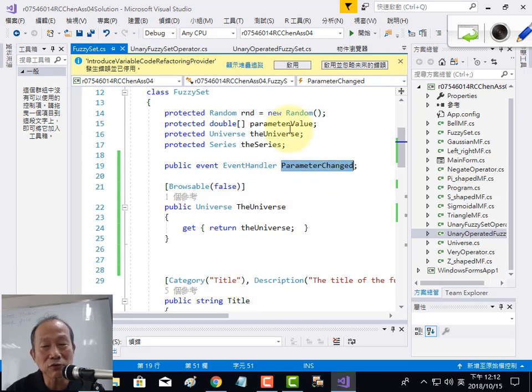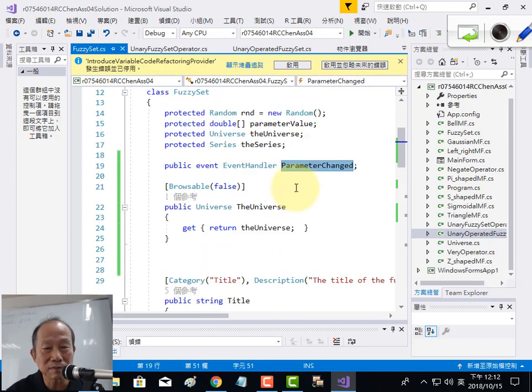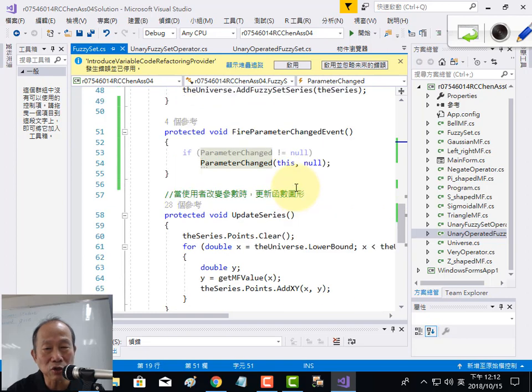And to separate the title from other parameters, so it's okay to make the event much more specific. But right now, we kind of mingle everything together. So parameter change includes the parameter value change and also the title change. This time we prepare a shared function called fire parameter change event, in case the developers need to fire this event for the subscriber anyway.